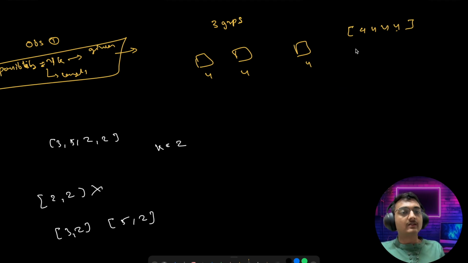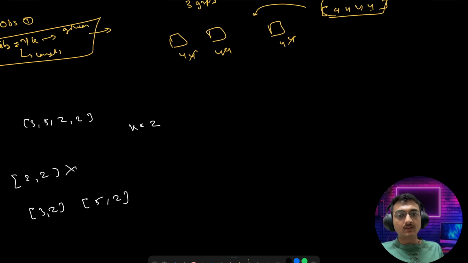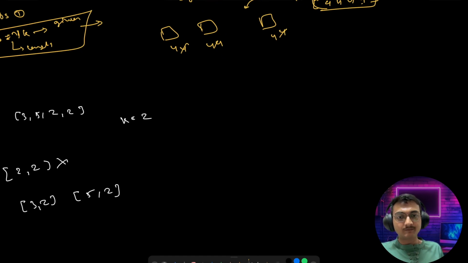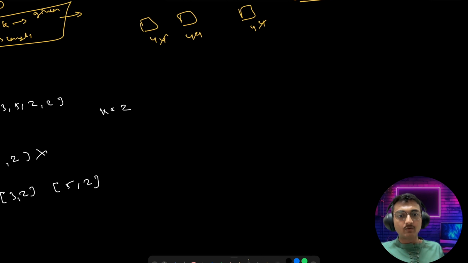So the first thing is, I can't divide these four duplicate elements into three groups, because I can't take 4, 4 in the same group. I can't take duplicates. Each group should contain only unique elements. That's why. So I hope the observation is clear. So let's talk about the approach, or maybe pseudocode you can say.